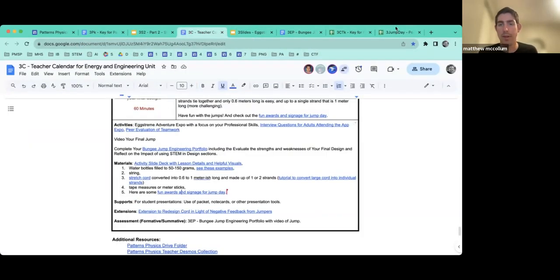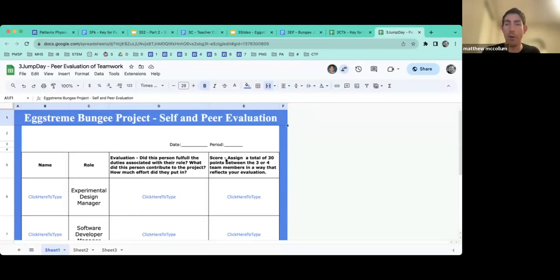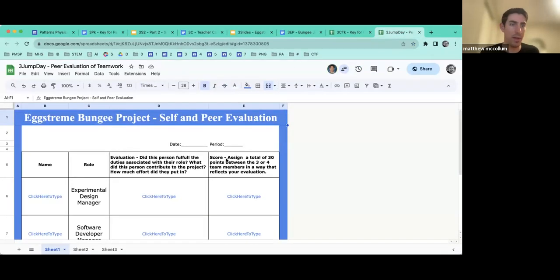Last is that one that Bradford just had open. If you are dividing the task up into different roles, this is a self and peer evaluation that adds a little more accountability to the experiment. And again, maybe in the first year you don't divide up into those roles, just because it's another thing to keep track of, but those resources are there for you as you're doing those jumps.